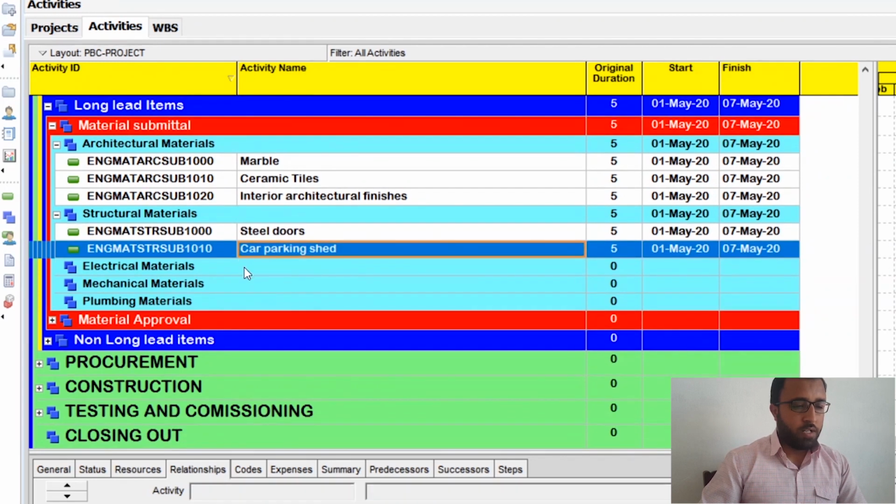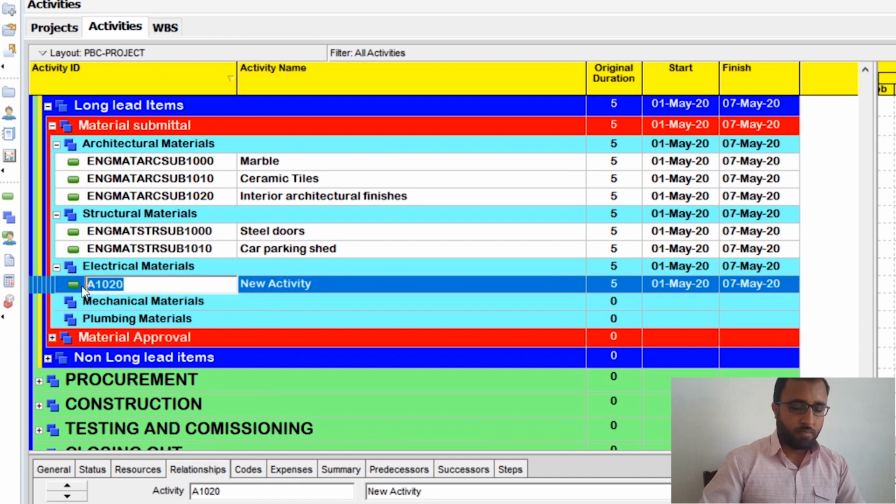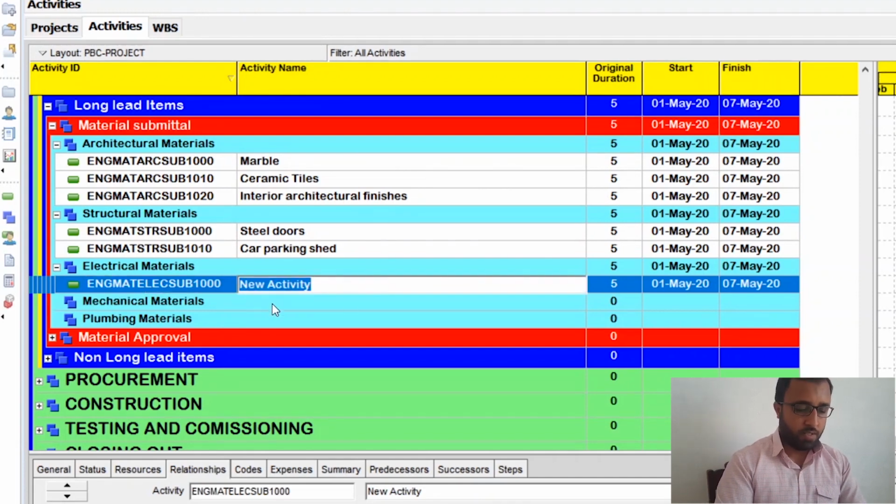So for the electrical, we will write here first ENG for engineering, MAT for material, ELEC, SUB for submittal. So you will write here lighting.